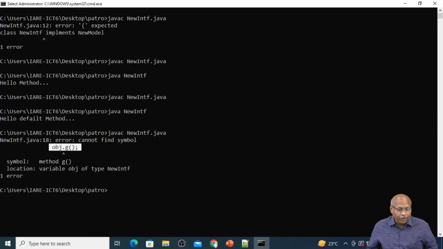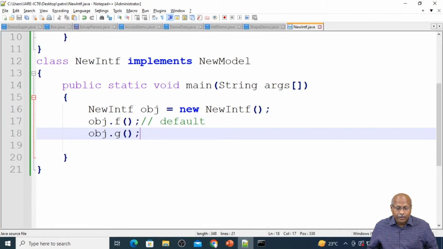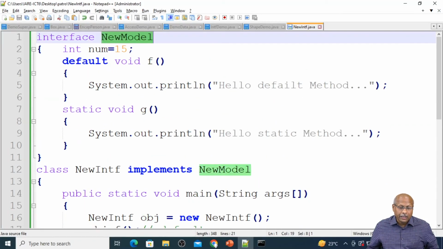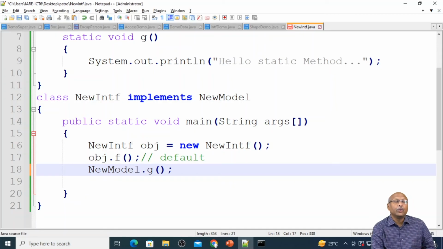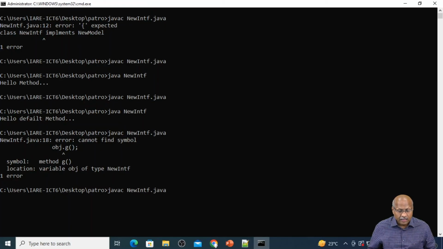Now did you observe? Cannot find symbol obj.g. So to overcome this error, I will call through my interface. What is the name of the interface? The name of the interface is new model. So here this new model is implemented in my new interface. Here I will call this new model.g. Control S. Compile it. Now no error.